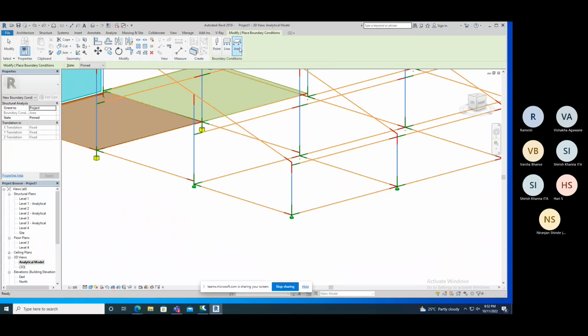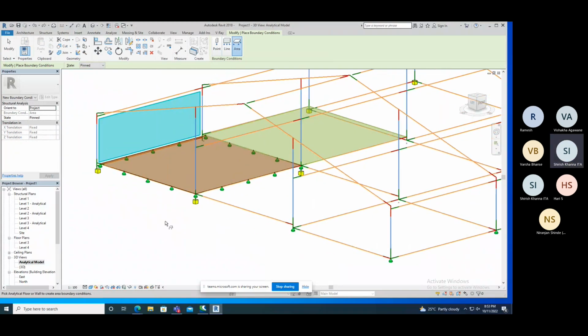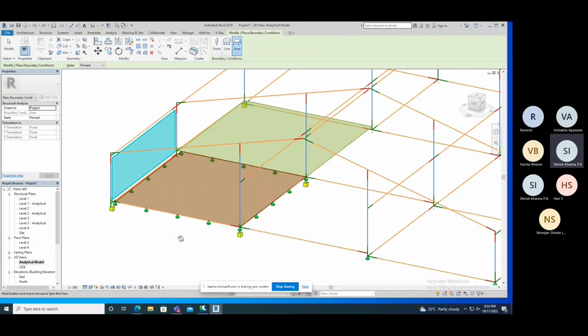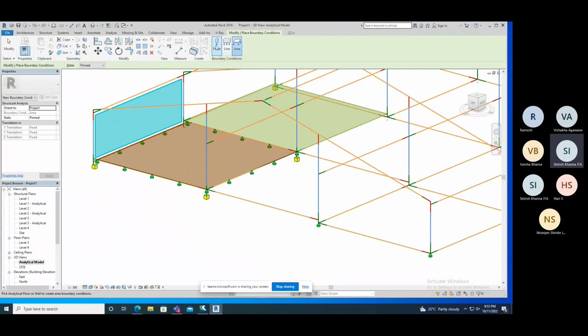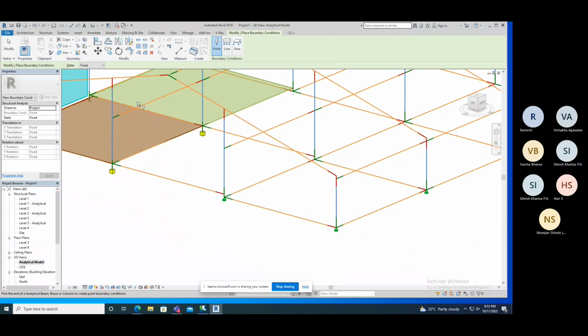Similarly, area. If you have complete area, like you have this plate. See, overall it is fixed. Sorry, pin support. Through pin support, it is applied. Okay. So like this, we can apply our point, line, and area supports. Hope it is clear. Okay. Now see.